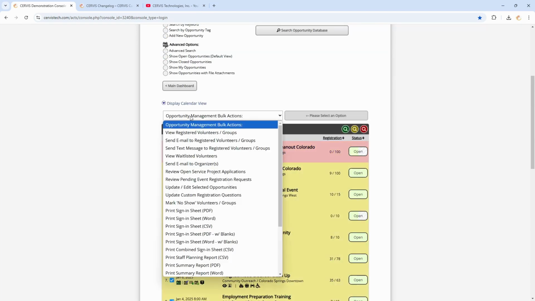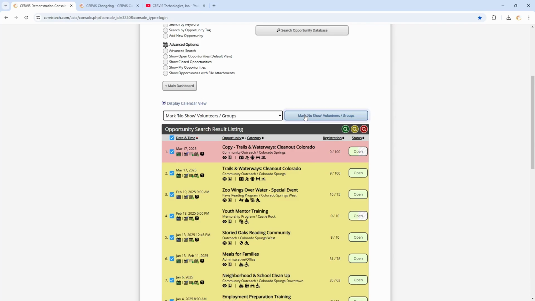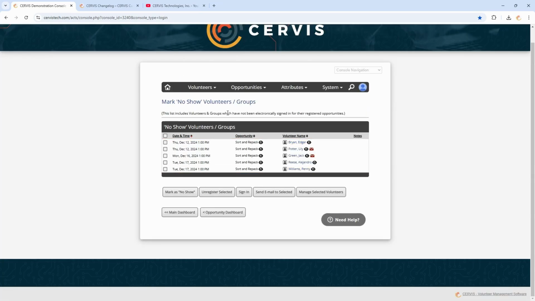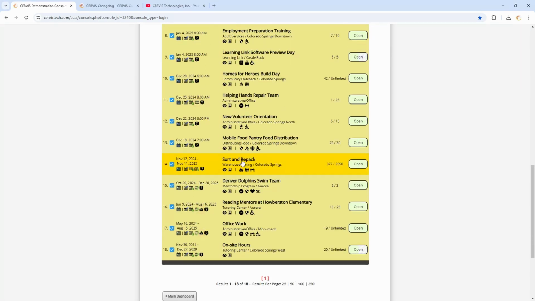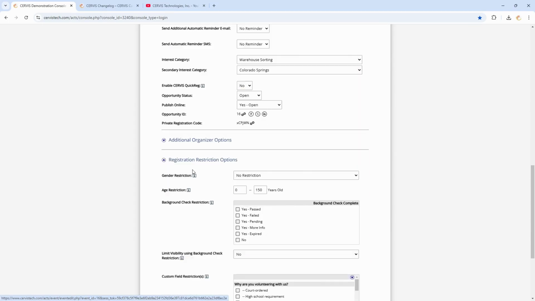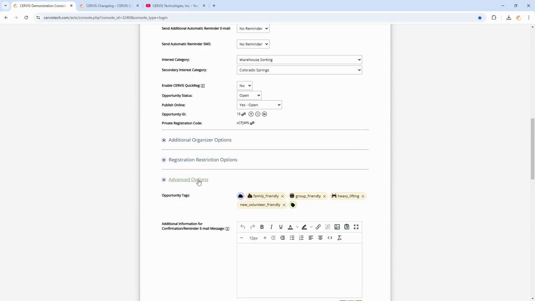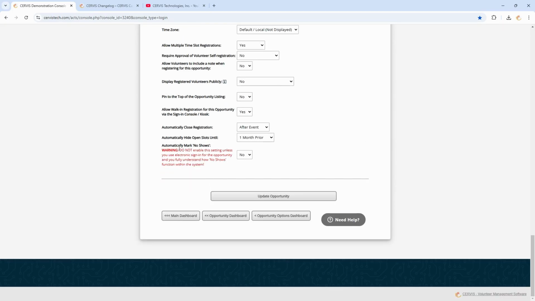I could select multiple events here and say I want to mark some no-shows. You can always do this on a weekly or daily basis. But if you're very particular with a certain event or specific events about making sure that people use the sign-in console, you can now set up an event. So if we go into update this time slot event, down at the bottom under the advanced options, there's a setting that says automatically mark no-shows. There's a big warning here that says don't do this unless you know what you're doing. But basically this is set to no by default.